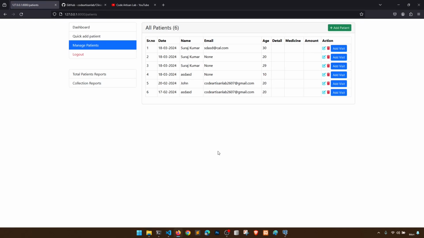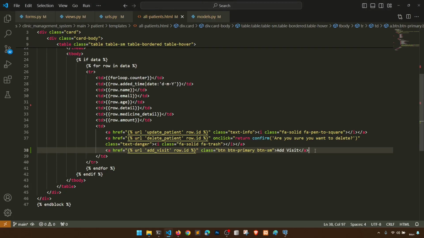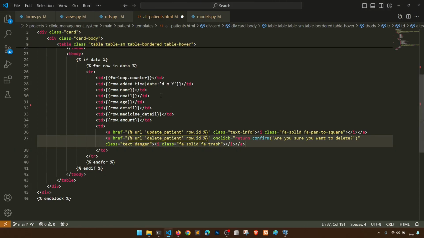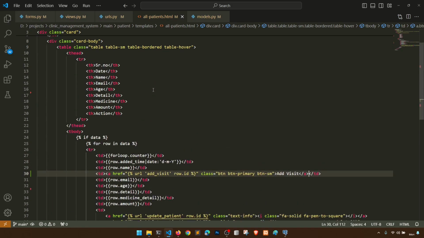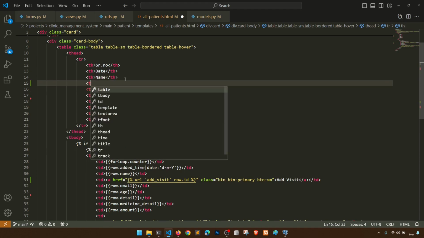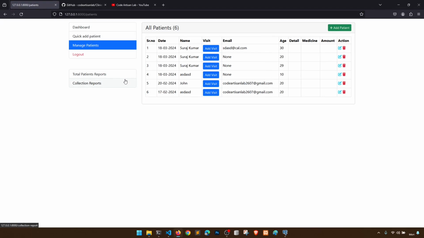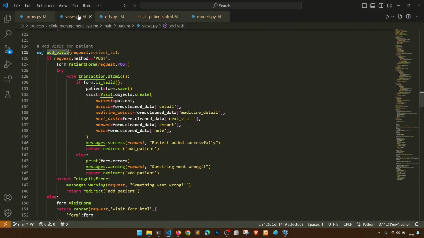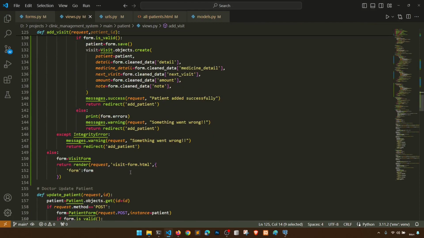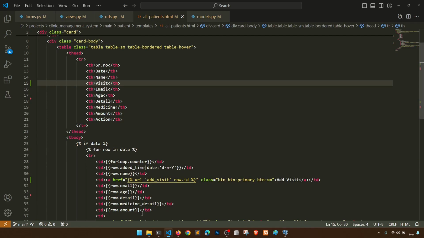Okay, so we have this kind of thing, but I think this is not looking nice. So what we will do, after the name we will add it, right? And after the name we will add it here, visit, correct? So add visit, correct? So when we click on the add visit, it should load this form, right? But we didn't create this page, so let's create this page.